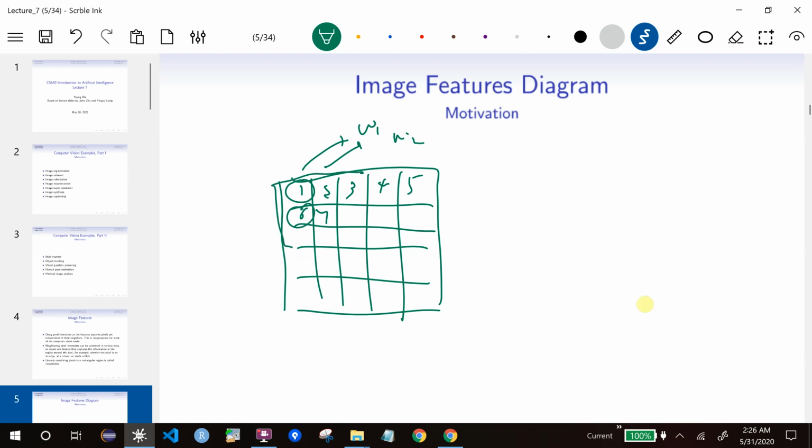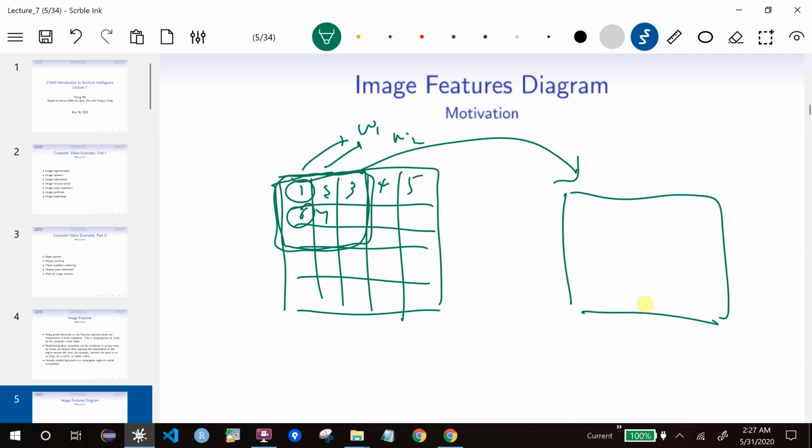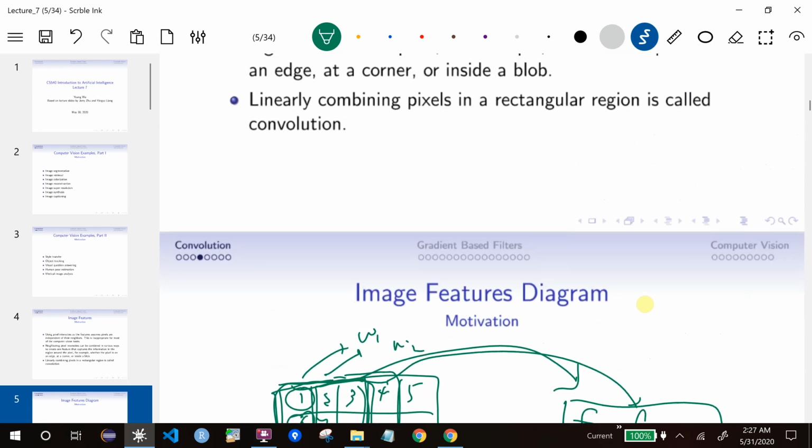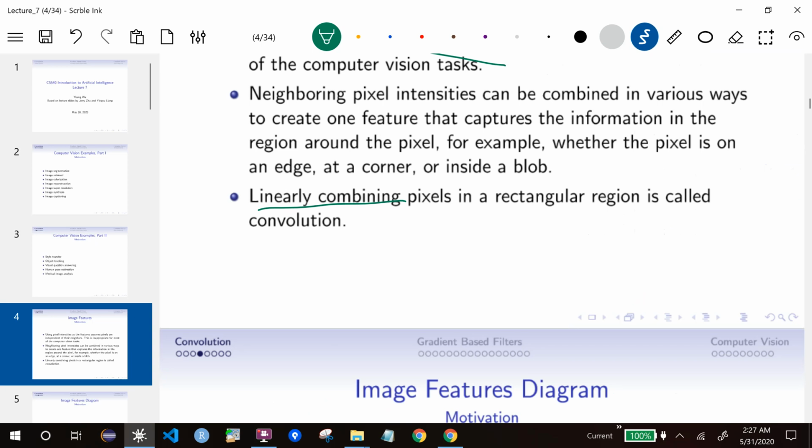So what we want to do is we want to somehow summarize the pixel intensities in a region. And hopefully we can figure out, say, whether this region corresponds to an edge, corresponds to a blob, or something like that. And we want to put all of these as one feature value. So this region, say, is our feature 1, and we want to somehow combine it in a simple way. And maybe this region, let's combine it to another feature, feature 2. And it seems the simplest way is to use some kind of two-dimensional dot product. And indeed, that's actually what we'll do. And basically, linearly combining pixels and weights in a rectangular region is called convolution.